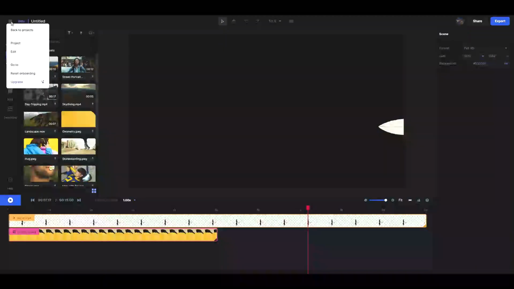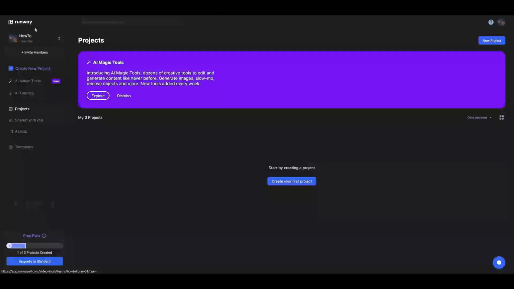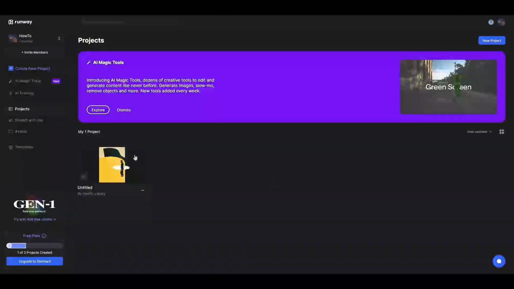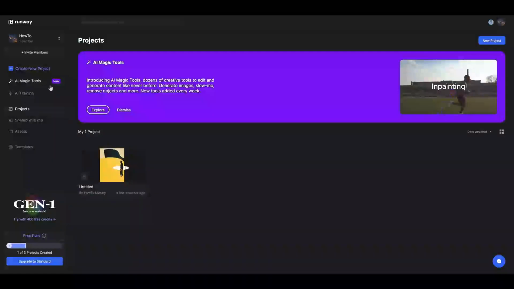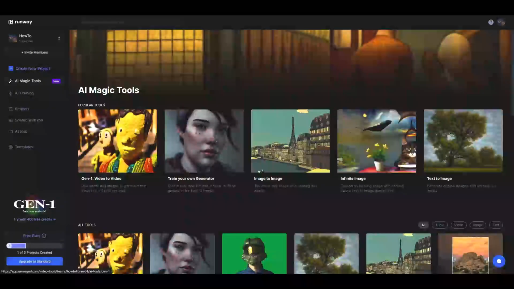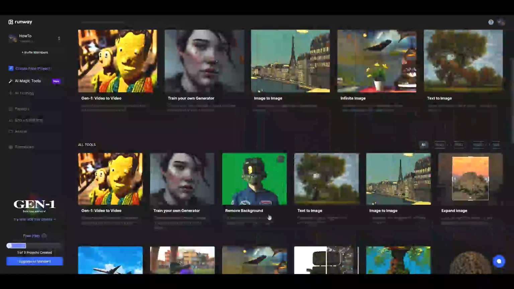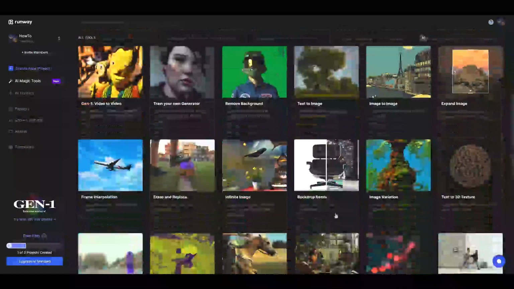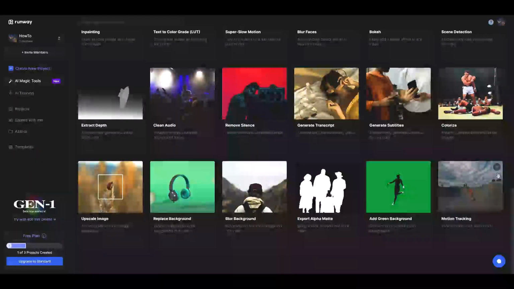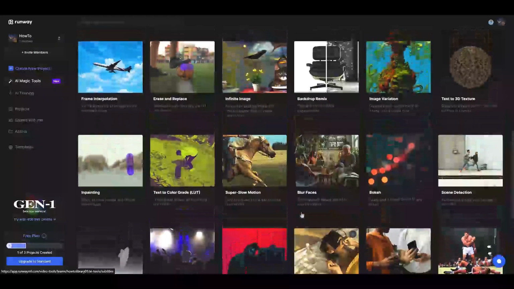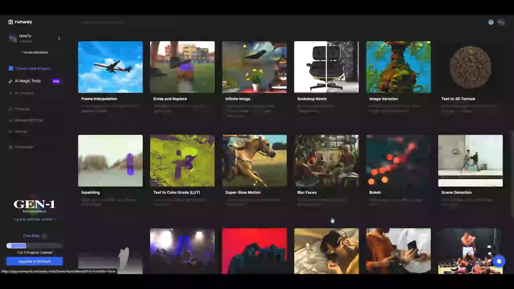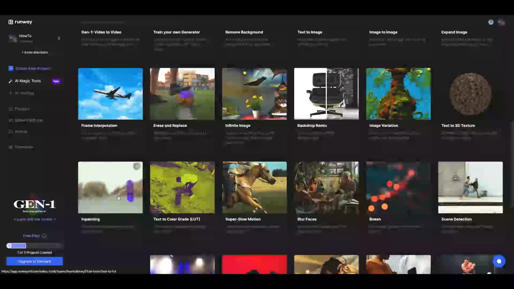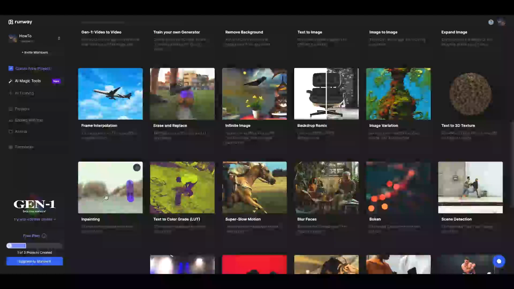So we can actually go back to the others and try them out. Rather than creating a project, let's try the different magic tools that we have. We've been able to use this remove background feature as well as the motion tracking feature. Now what I want to try is inpainting. So if we select inpainting here, as you can see, the magic tool we have selected is inpainting.